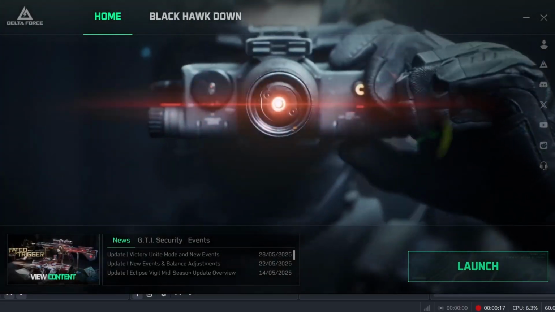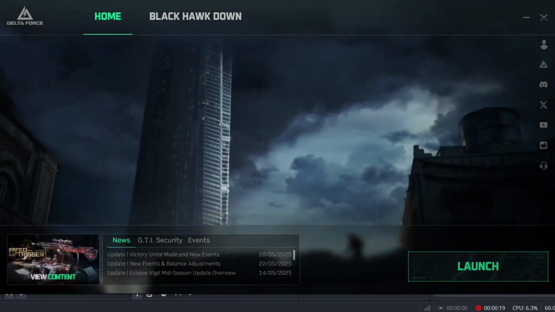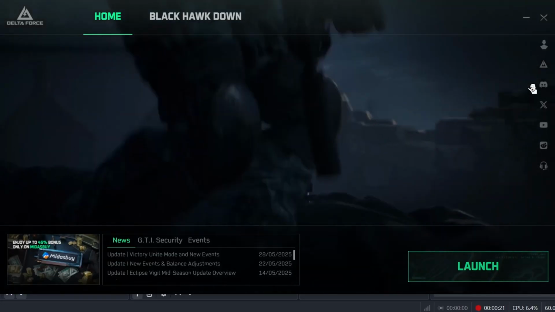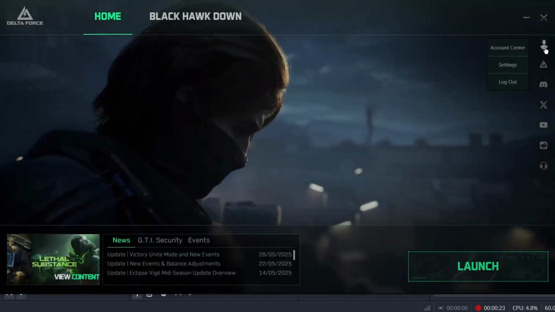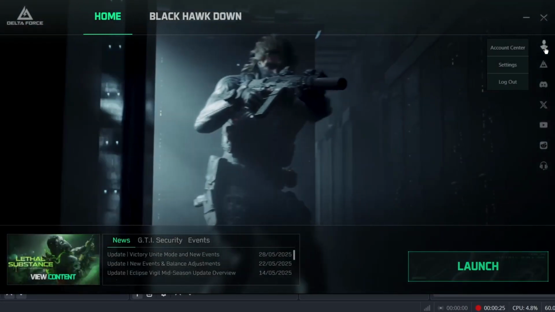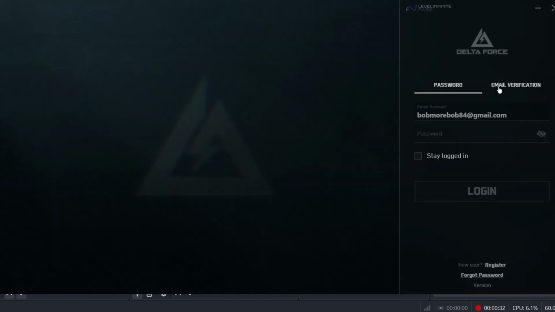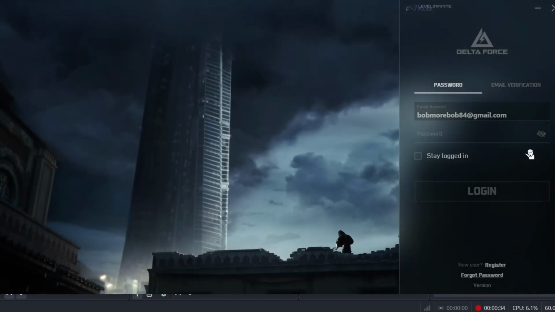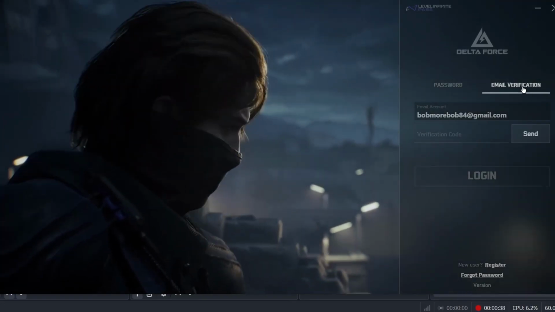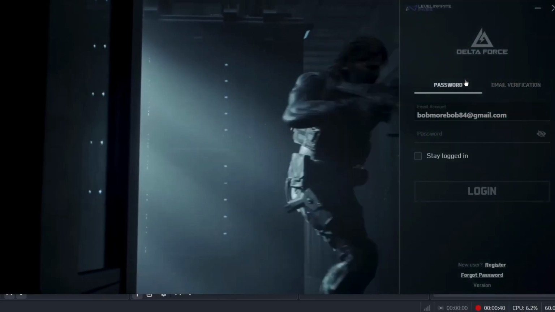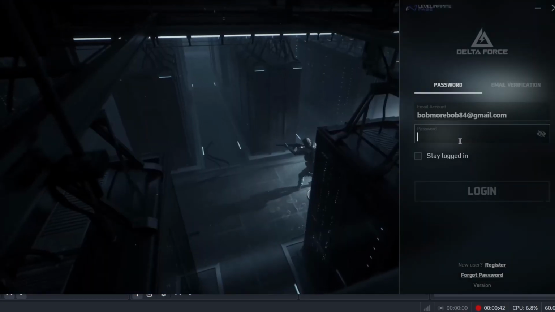Otherwise, what you want to do is click on the profile icon by the top right corner, next to the cross button. Right there, you should see an option to log out. Selecting that option will log you out and take you back to the login page. There, you'll be able to log in either through your password or through email. You'll also have the option to stay logged in if you're tired of logging in every time you have to play.